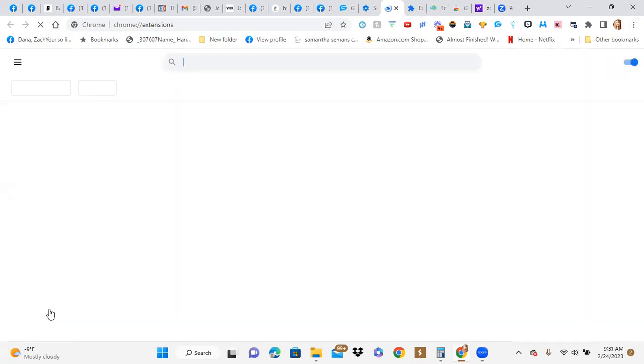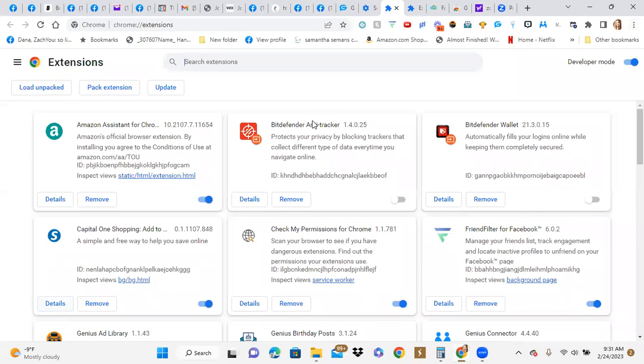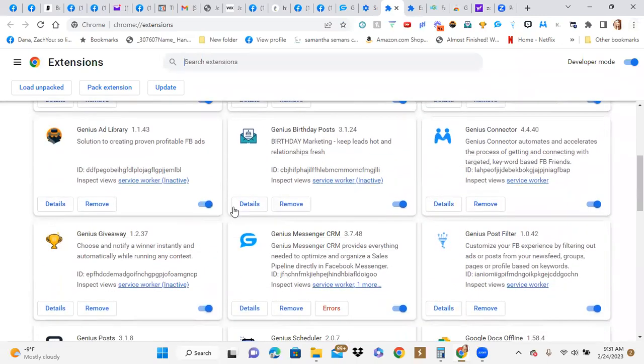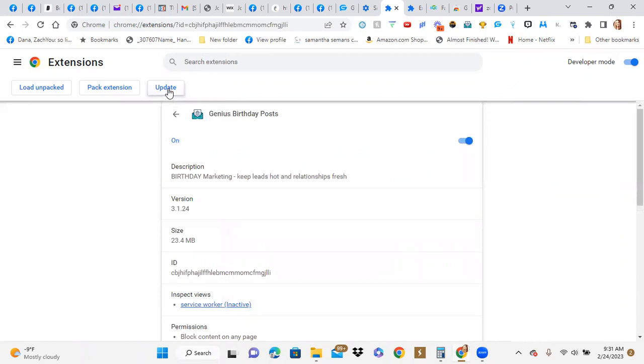And then the other thing that you want to do is on the left there, click extensions and turn on developer mode right here. And everything will probably be up to date, but every once in a while, you're going to have to come in here and click on the actual extension itself by clicking details and then just click the update button to manually update the extension. So sometimes I suggest doing that as well, especially on the Genius birthday post. So make sure you have all of that done before you meet with your trainer.